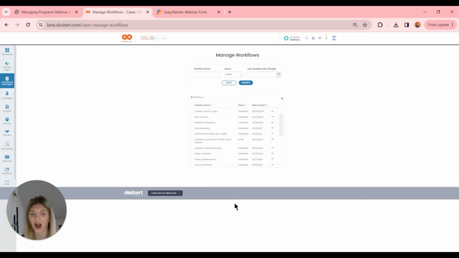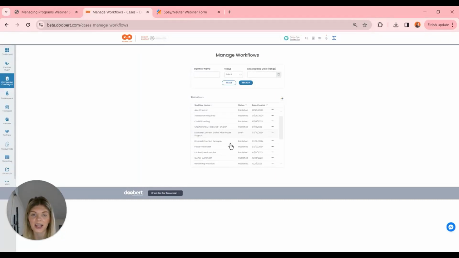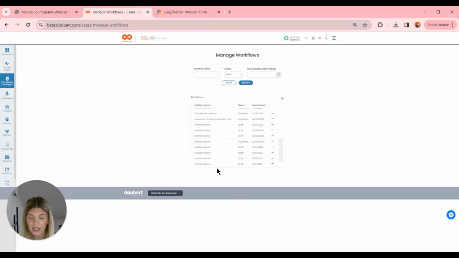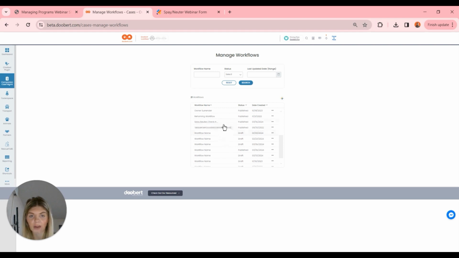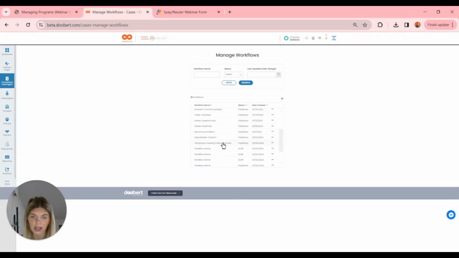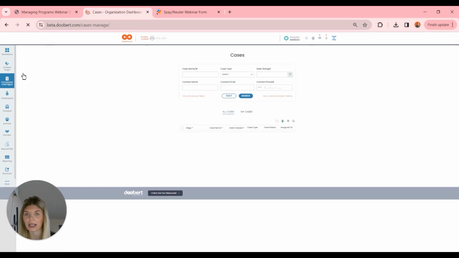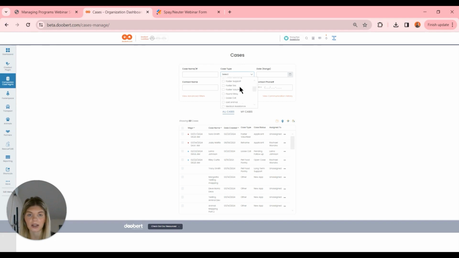So now we have our newly created workflow in here, and we can also see them because they will be organized by the names right here. So we have our spay neuter check-in. They are alphabetical. So now we can go back into our case and execute this workflow. So now we'll hop back over into our cases, search for our spay and neuter.